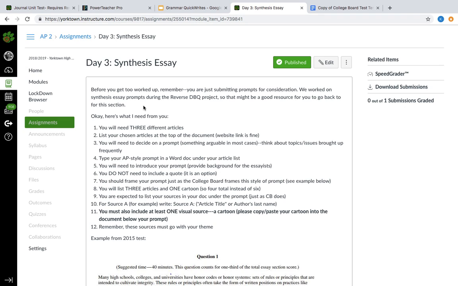This does start off with a reminder, you are just writing prompts. You are not writing an essay. So this will be similar to the DBQ project, if you can remember back to quarter 1. In a new document, you are going to use your 3 articles to create a question or a prompt.